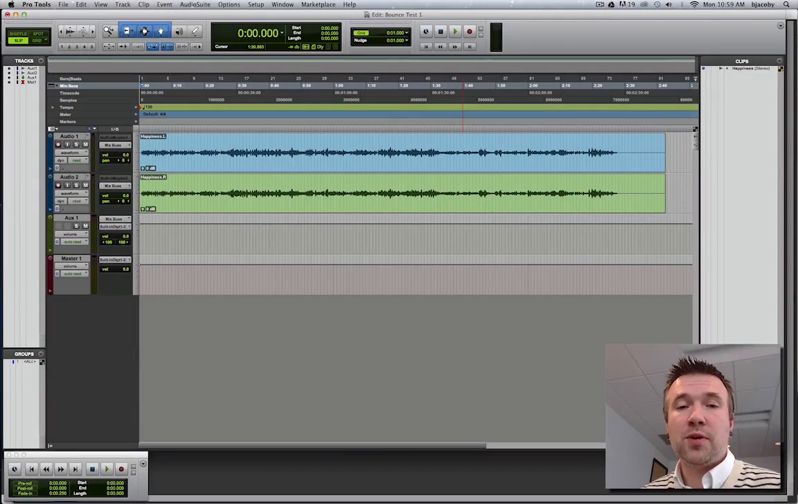Brian Jacoby from IPR, the Institute of Production and Recording. Today we're talking about Pro Tools 11 and Avid's enhancements to the bounce to disk and bounce to QuickTime features.